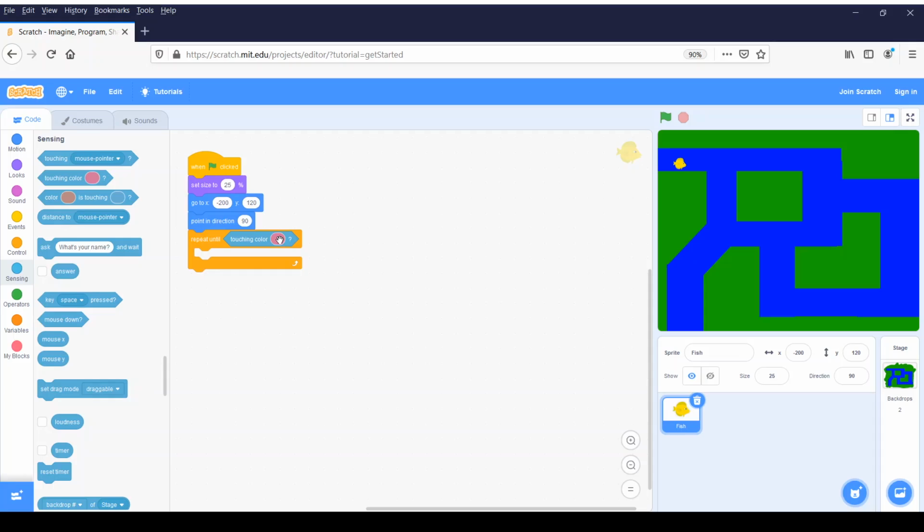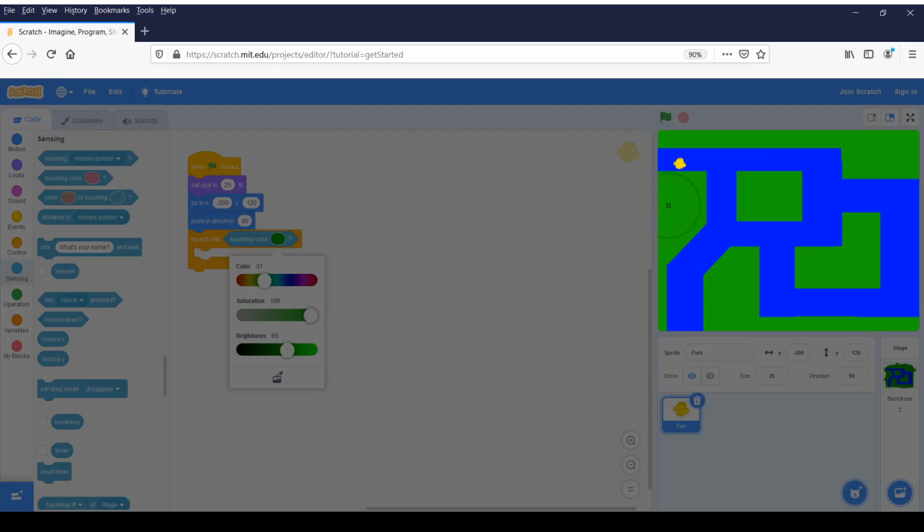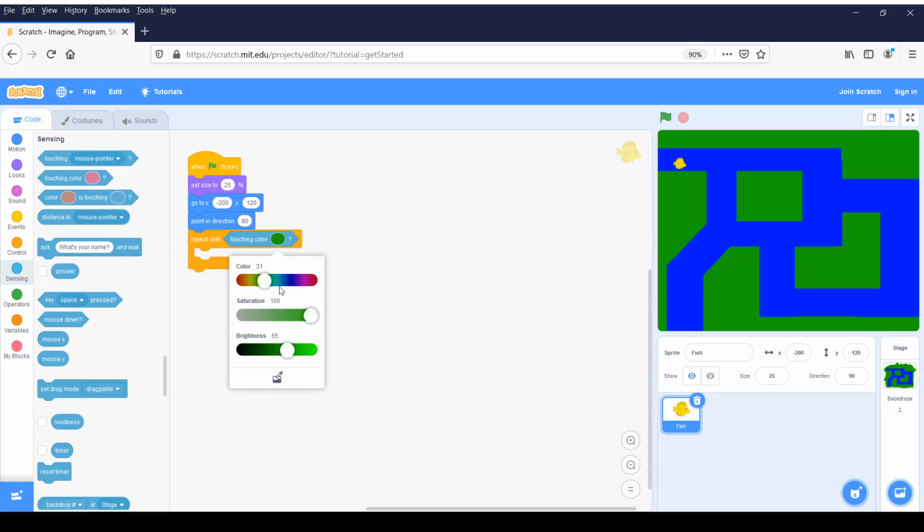So here's where I told you to write down those numbers. So I can choose my numbers, which were 31, 100, and I think it was 60. I moved my notes. 65. All right, so we can do it that way. Or, see, I'm having problems getting it to 65. You can do this tool and make sure it's touching the green, because we don't want it touching the blue. We want it touching the green. And you can do your dropper. But I wanted you to know that you can do your exact numbers, or you can use that tool. Either one works. So you're going to repeat until it touches the color.